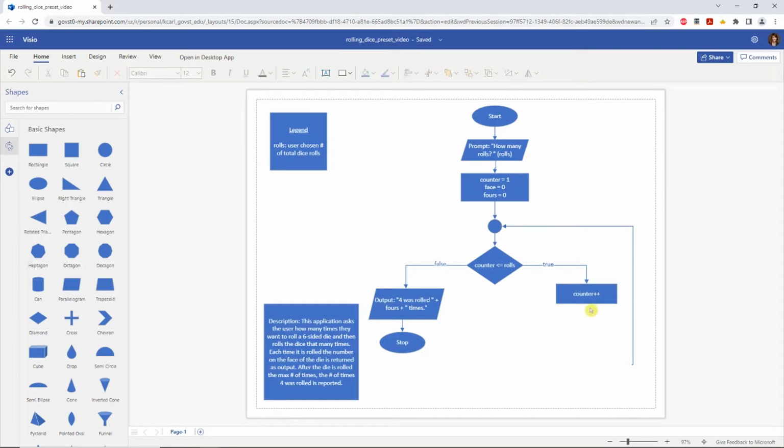So the first thing we're going to do is increment the counter by 1. So again, the counter controlled loop control variable. We're also going to, just like we rolled the dice last time, set the face to a random number between 1 and 6. We now have a valid value for face. Then after we roll the dice, we want to share that value with the user. So we're going to have another parallelogram for output. So we have output roll plus face.